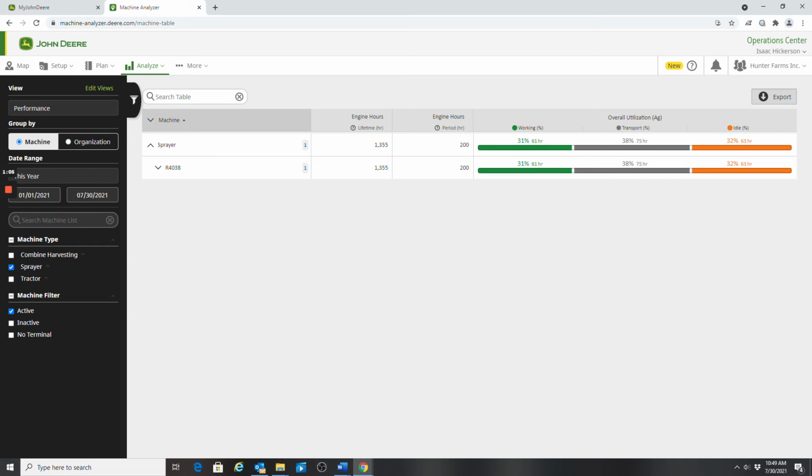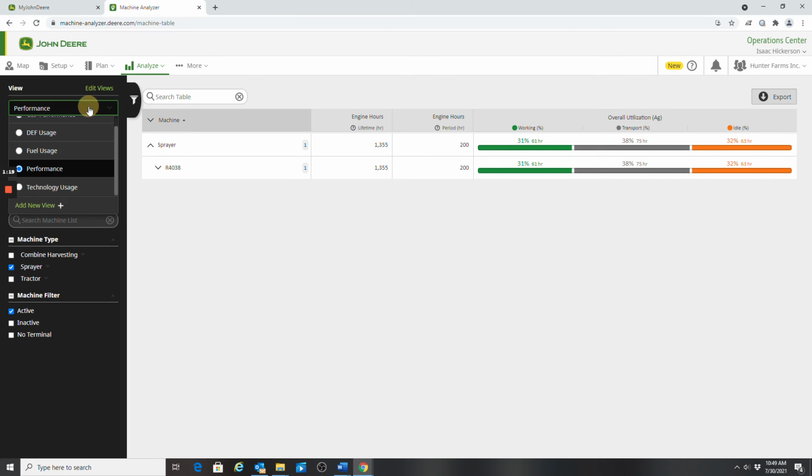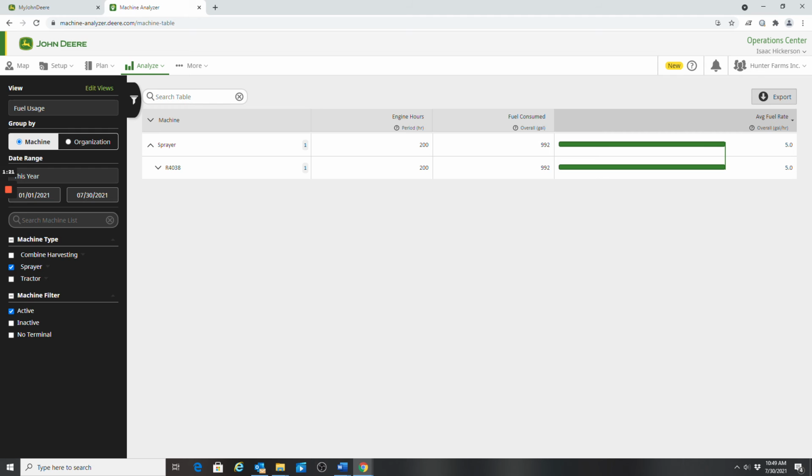And then I can see, okay, in those 200 hours, 31% of it was spent working, 38% of it was spent in transport mode, 32% of it was spent in idle. I can also look at my fuel usage. So how much fuel have I burned so far this year?